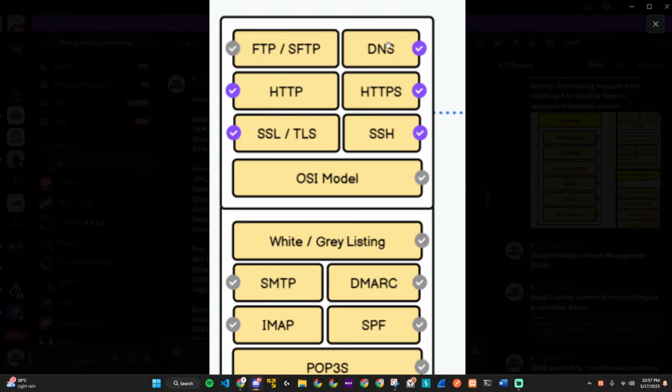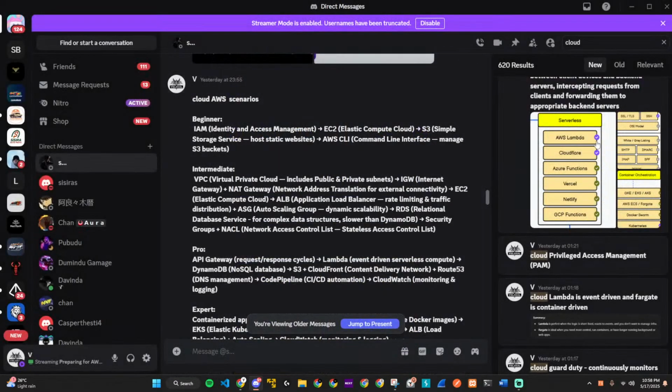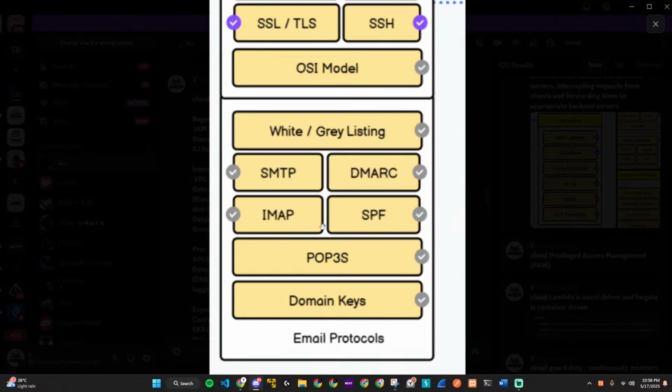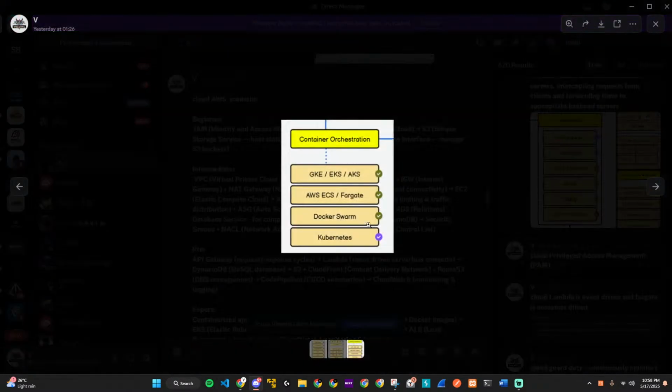So over here you have domain name servers, secure HTTP, secure sockets layer, transport layer security, secure shell, and the Open Systems Interconnection model, which is the OSI model, seven layers. Please do not throw sausage pizza away. SMTP for Simple Mail Transfer Protocol. IMAP for Internet Mail Access Protocol, something like that. Yeah, so that's that. What else do we have?